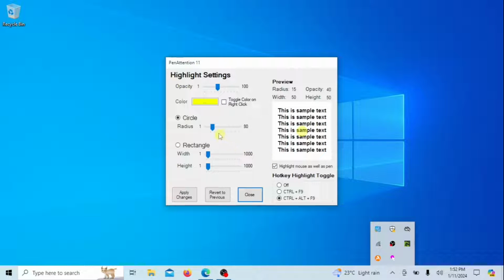You also have the flexibility to adjust the size of the highlight circle by using the slider labeled circle. This allows you to make the circle either larger or smaller according to your preferences.